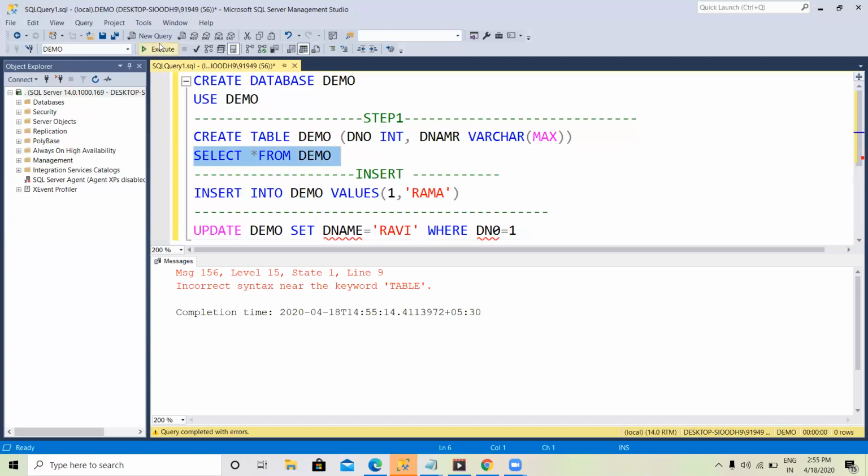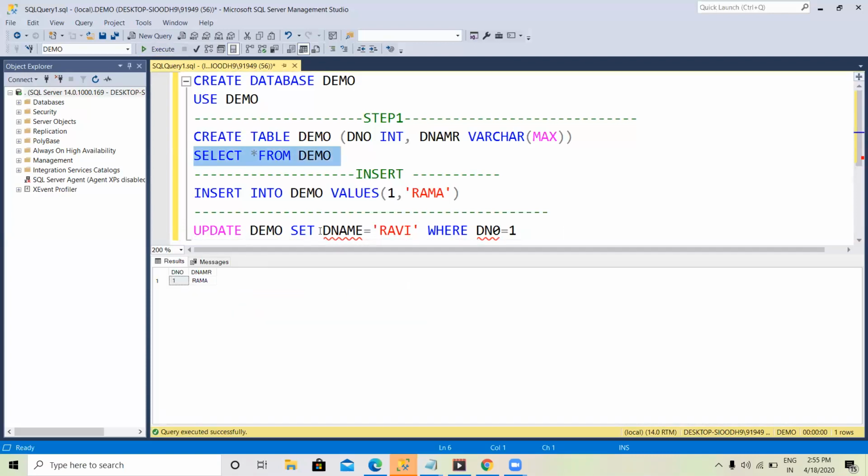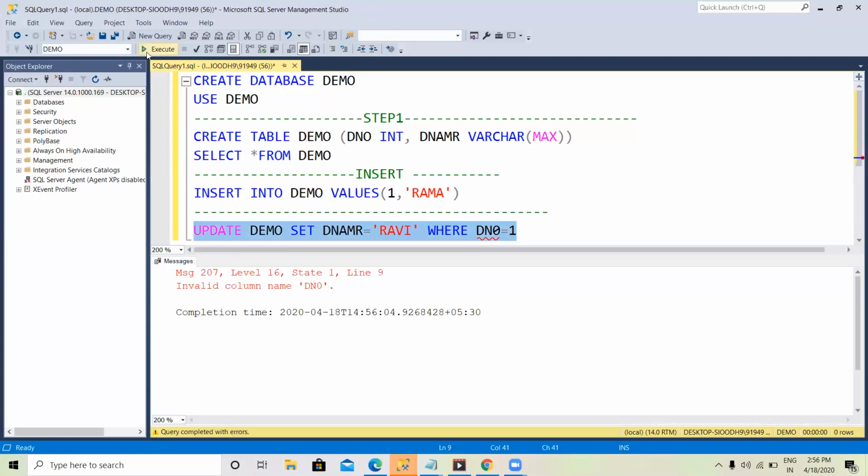Select star from demo. What is the problem? DNAMR, I think I gave the wrong spelling. Okay, let us see. Update table. Yeah, here you simply have to give it. Execute. Invalid DNO. Oh, they are showing error, DNO. I think now it will execute.